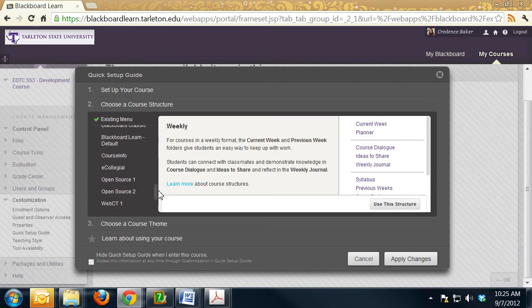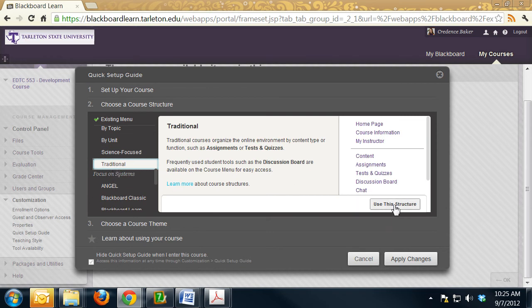So go ahead and choose a course structure. Like I said, it doesn't matter which one you choose. You can always change it later. So I'm going to go ahead for myself and choose the traditional structure and say use this structure.